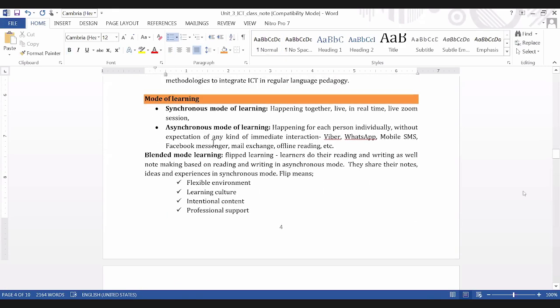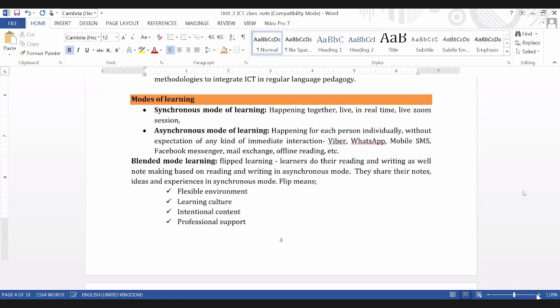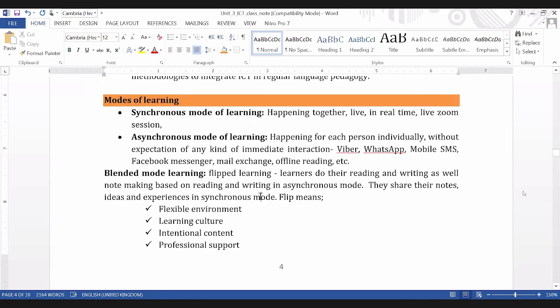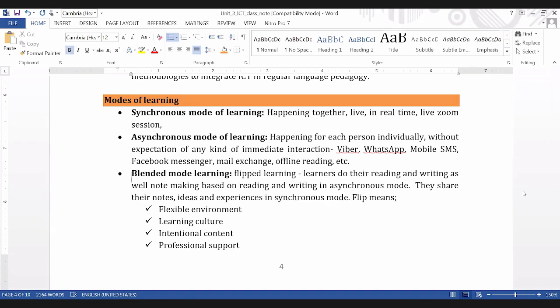So yesterday we briefly discussed modes of learning. Simply, we can say there are mainly three modes of learning in the course of teaching and learning process: synchronous mode of learning, asynchronous mode of learning, and blended mode of learning. These three are generally accepted modes of learning.